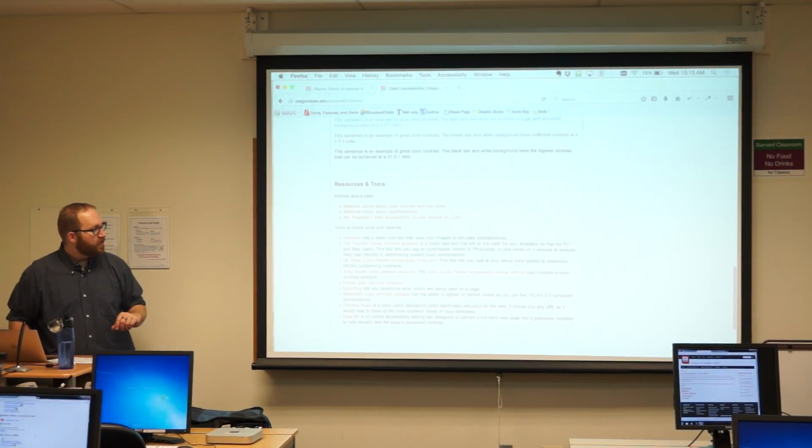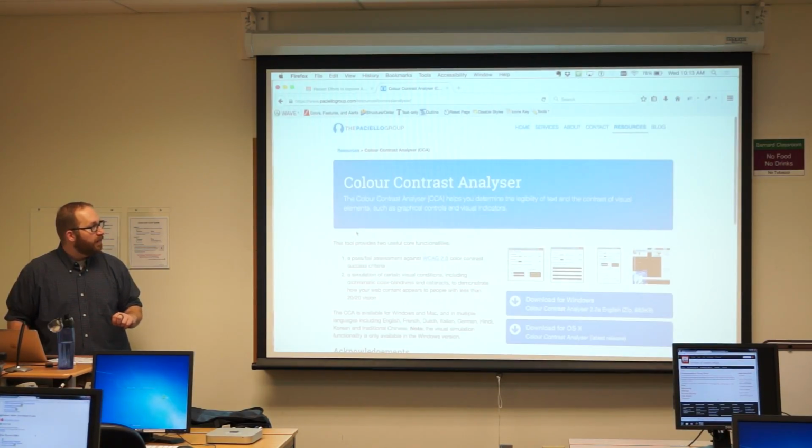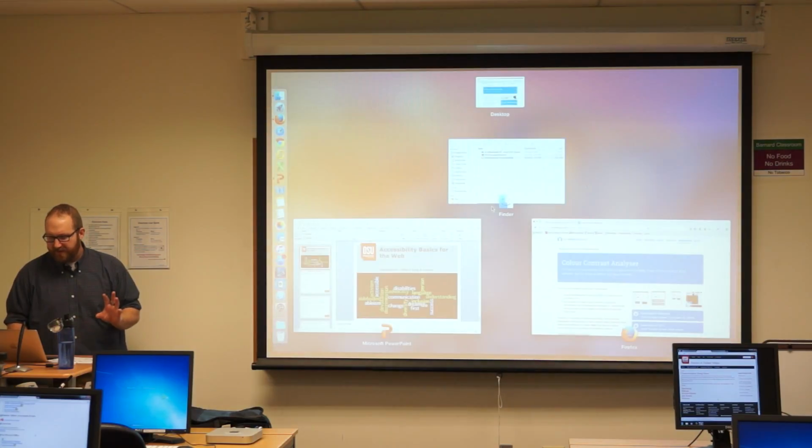These are a lot of different tools that exist that can help you check things like color contrast. I use this one the most, the Paciello group, color contrast analyzer. They have a great tool. And I actually have it right here as a Firefox add-on. No, that's ColorZilla. I have it on my desktop.